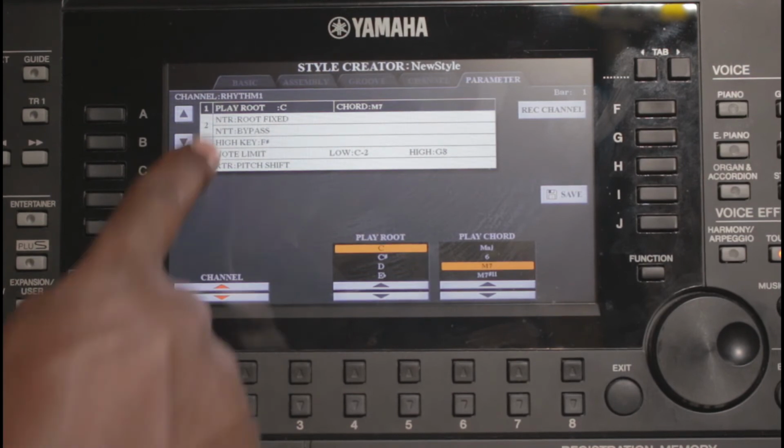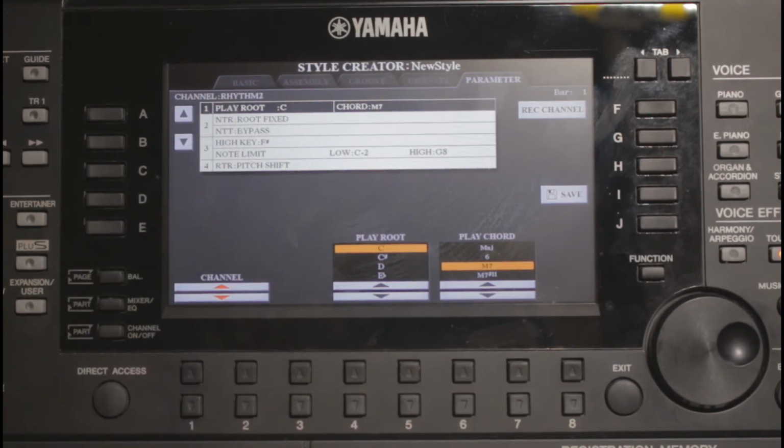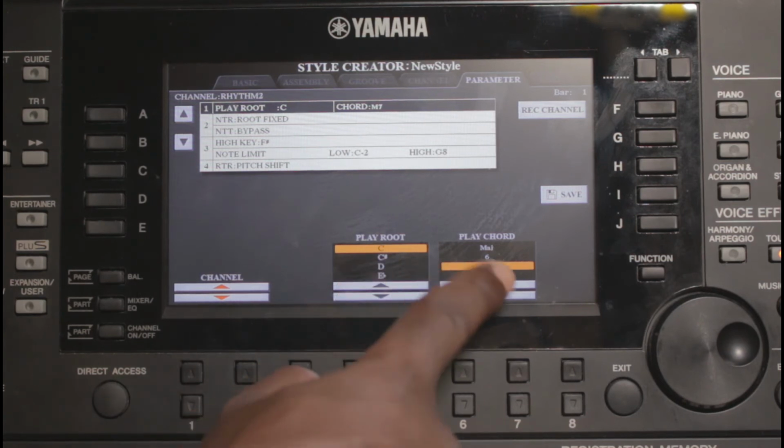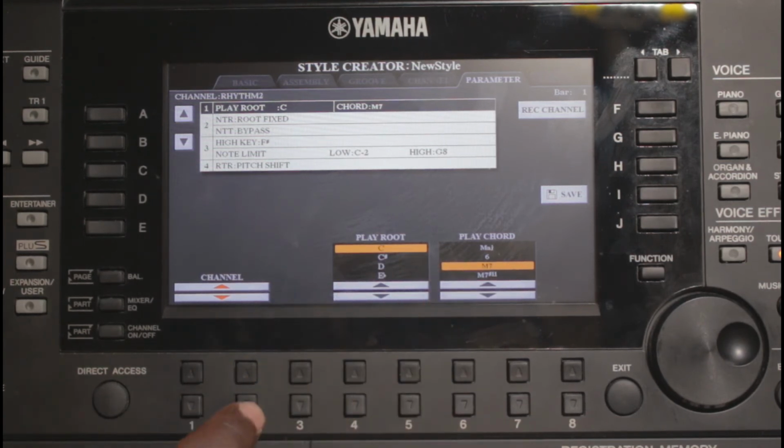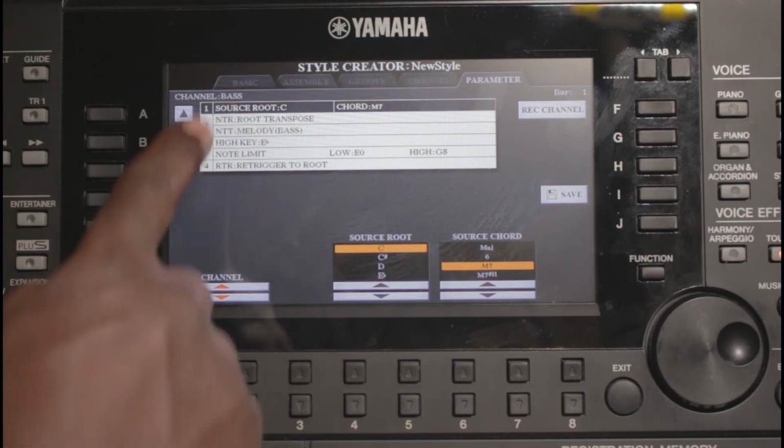Make sure you skip rhythm 1 and rhythm 2. We don't want to change these ones. We just want to leave them the way they are. Leave it on C and M7. But you're going to go down and start on bass.